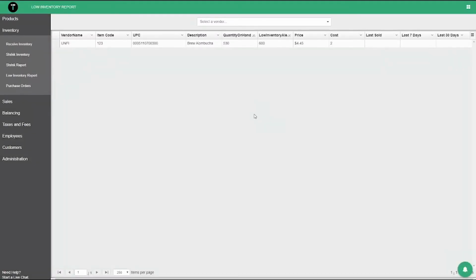For the low inventory report, when an item's quantity on hand goes below the amount inserted in the low inventory alert field in product maintenance, it will be shown here. As you can see, we have the vendor name it comes from, the item code, the UPC for that item, a description, the quantity you have on hand, the low inventory alert amount that was specified in the product maintenance, the price it sold for, the cost, when that item was last sold, and how much it was sold in the last 7 days and the last 30 days.